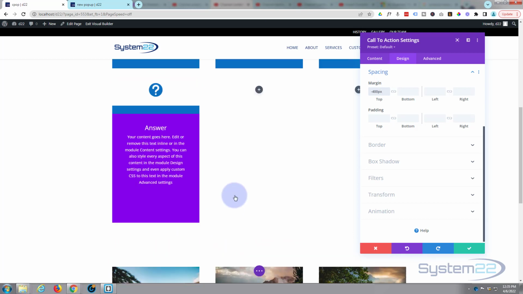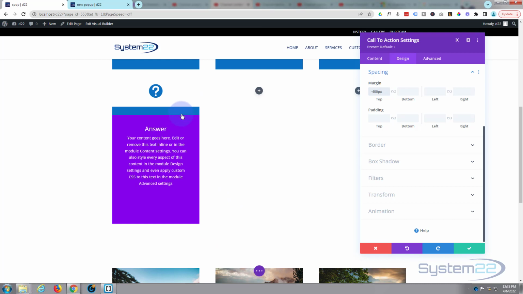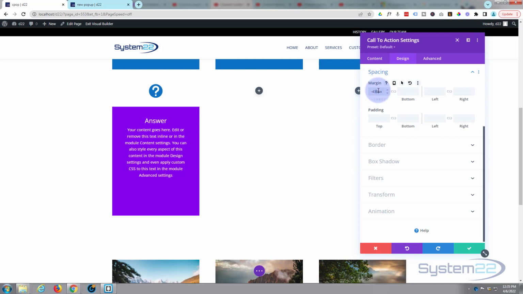And that's pulled it right up on top of our other one there. And we still got the gap of about 30 for the margin. So let's try and take that 30 away by giving an extra 30. There we go. Fantastic. So it's where we want it.